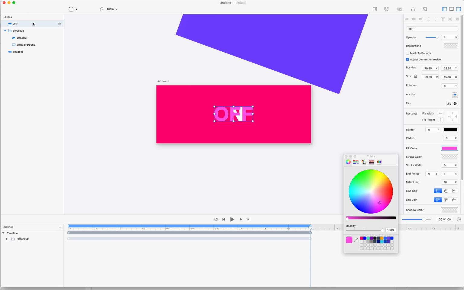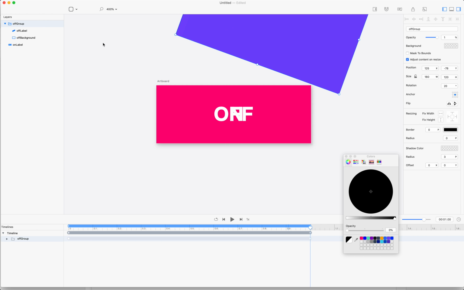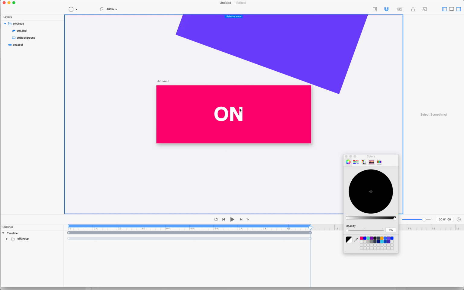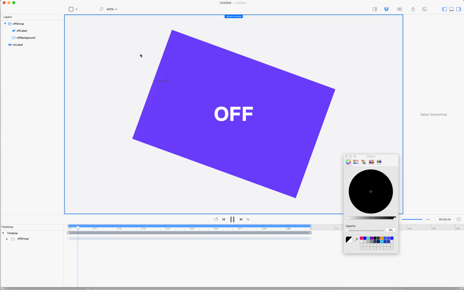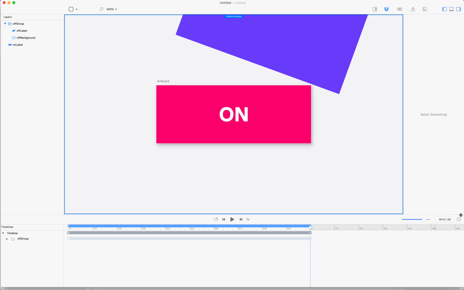Okay, so that means we can delete this. Now it looks like that off doesn't move. See? And we select that group, say masks to bounds. There you go. Now we have this nice masking effect. Looks like this on is a little bit offset. So what I'm going to do, just Command Shift, move it. There we go. And there's our animation.